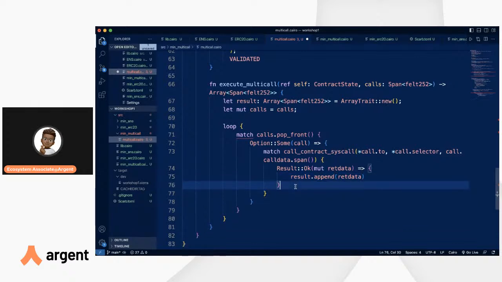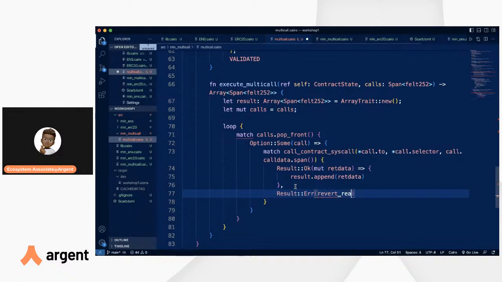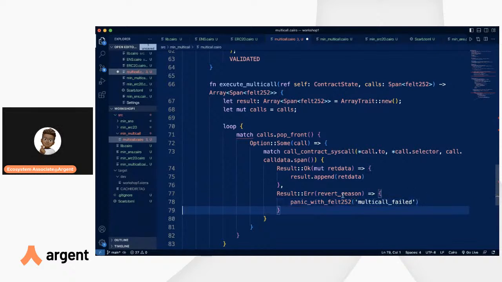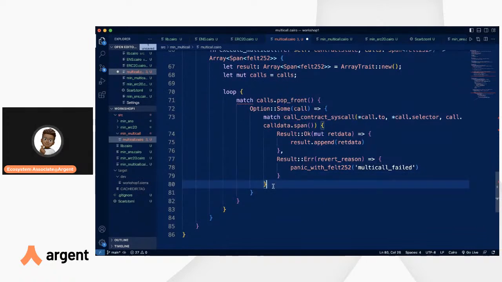But if it returns an error, we're going to have a revert reason. What we simply want to do is just panic with felt252. We're going to panic and say multi-call failed. That's what we're going to simply do. And that would be for this case.